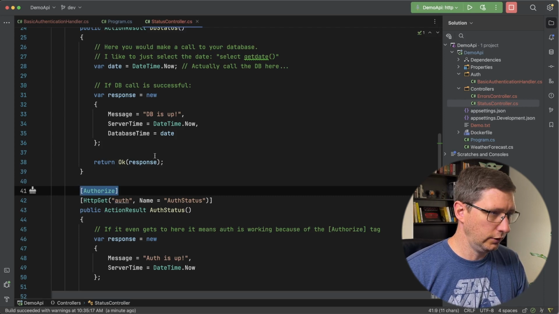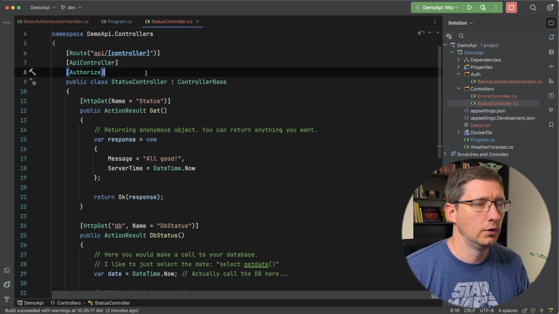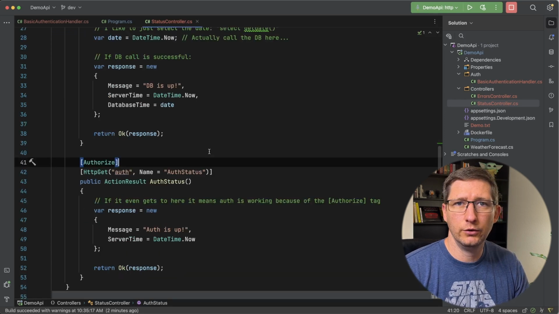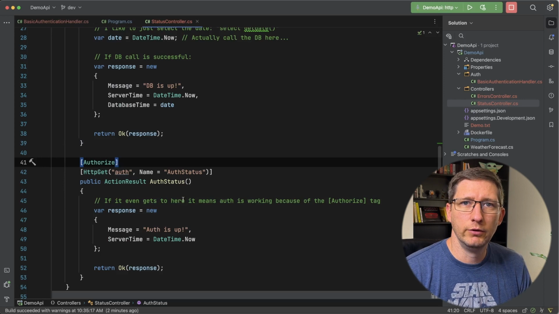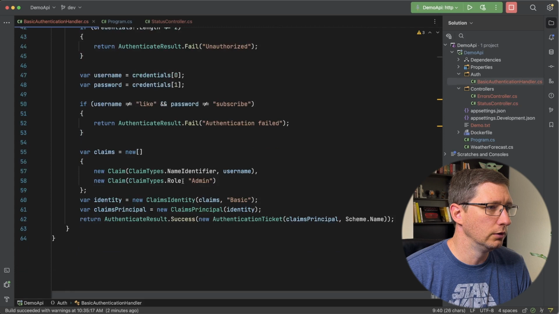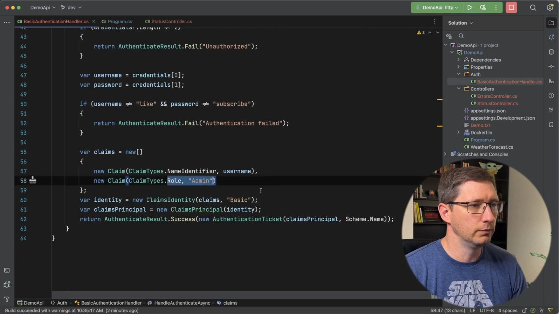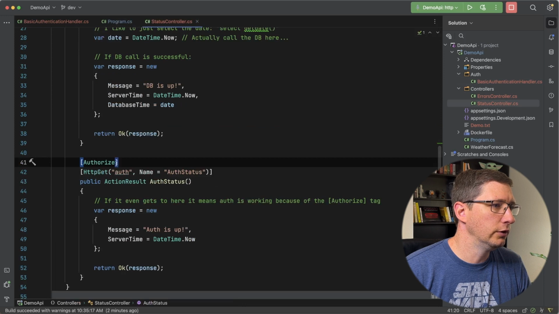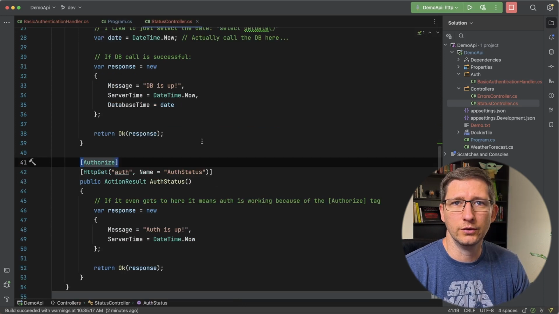Now, if you want, you can also add this to the entire controller. And if you put it up here, that means that the whole entire controller requires basic authentication. And now I want to point out how you can do role-based authorization as well. And if you remember, when we set up the handler, we added a claim for the role. And so in this case, I'm just saying that this user is an admin. And so now, if I go into the controller, you can add role authentication to this very easily.